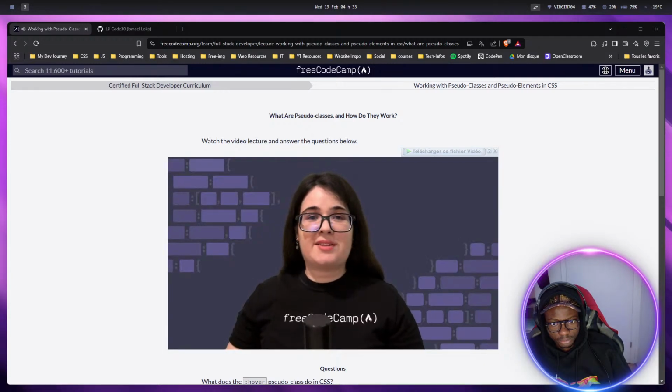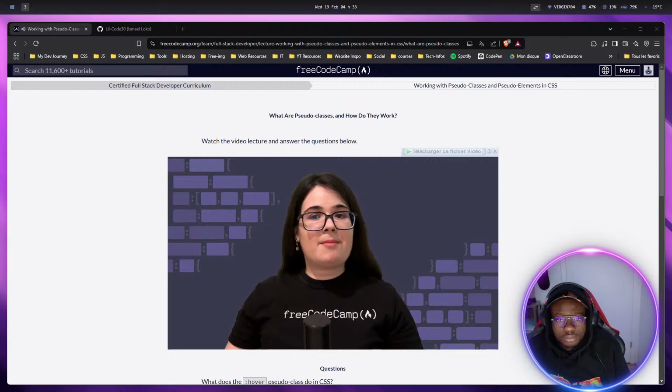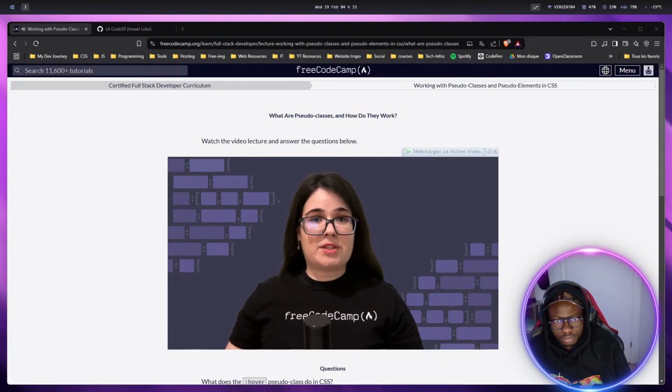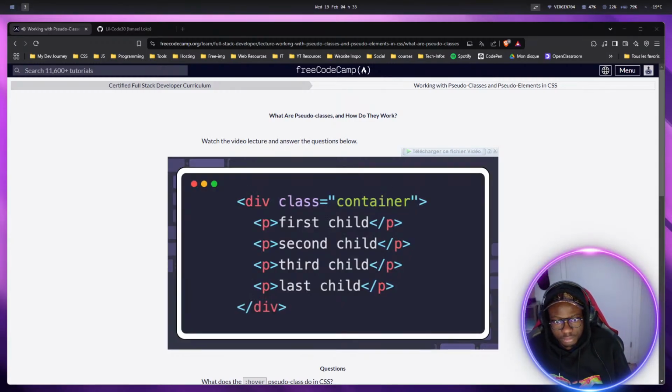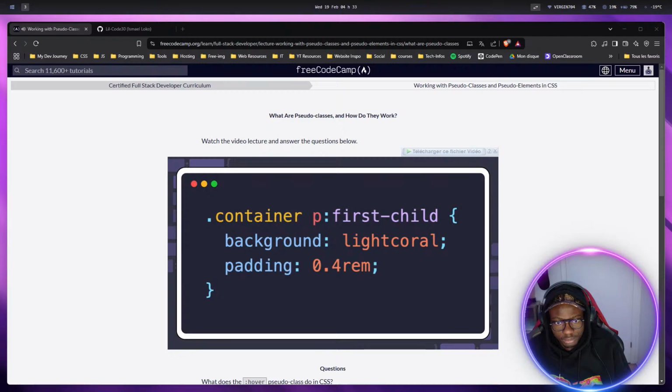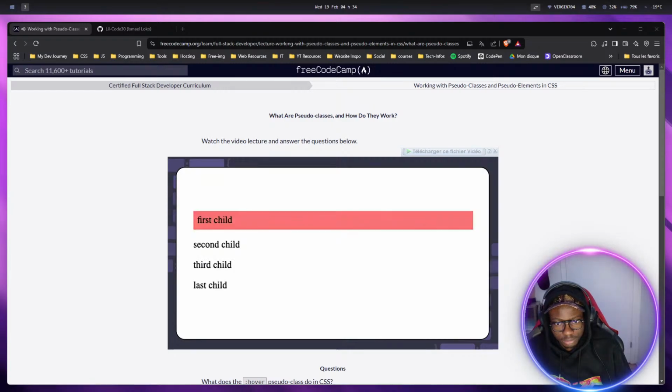The first-child pseudo-class selects an element that is the first child of its parent. Here's an HTML example showing a div element containing multiple paragraph elements. Here's the CSS that selects the first paragraph element in that div container. The first paragraph element in that div will receive the background color and padding of 0.4 rem on all 4 sides. And here is the result in the browser.